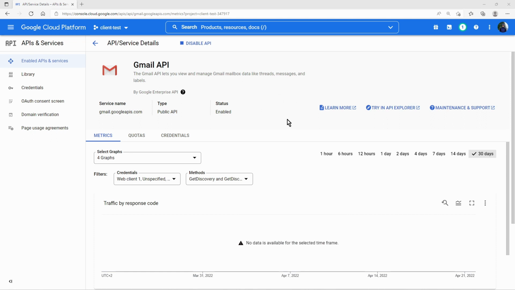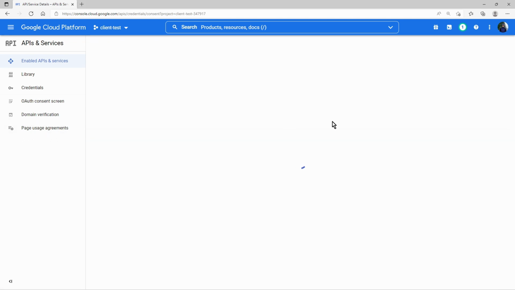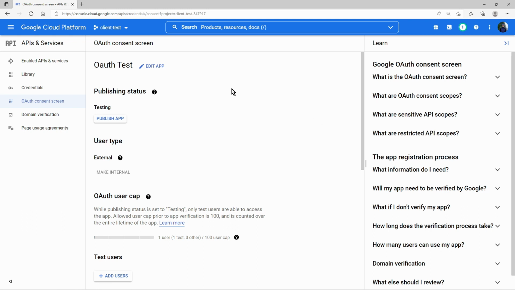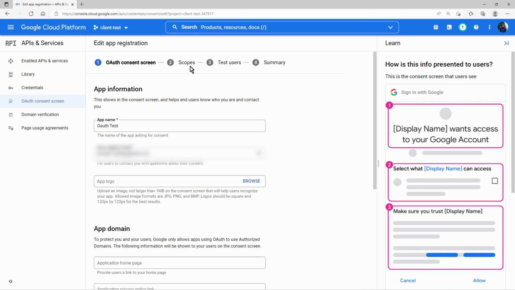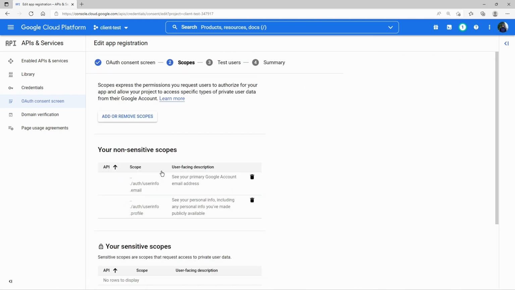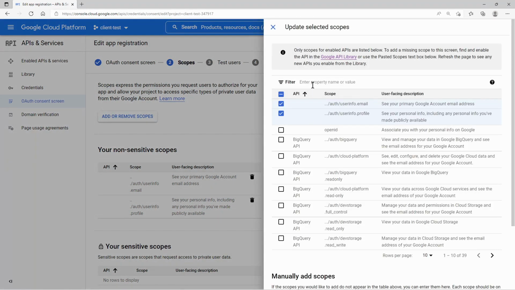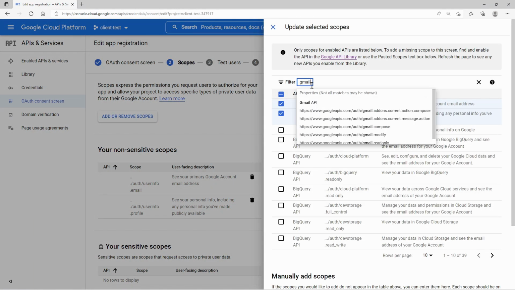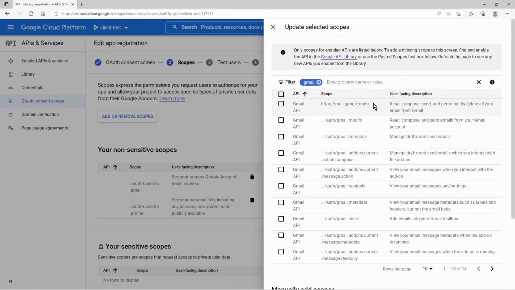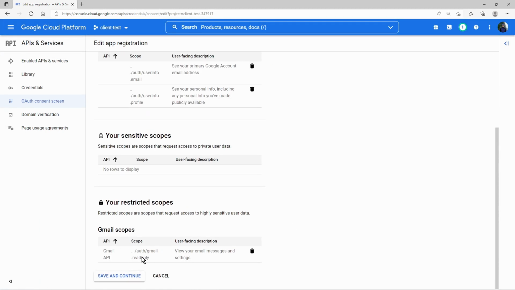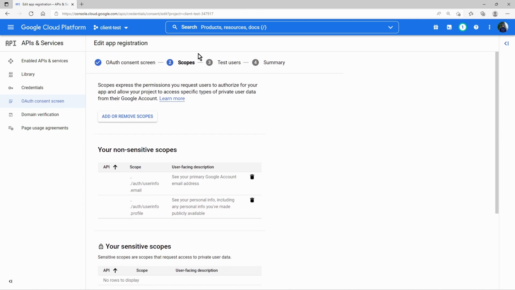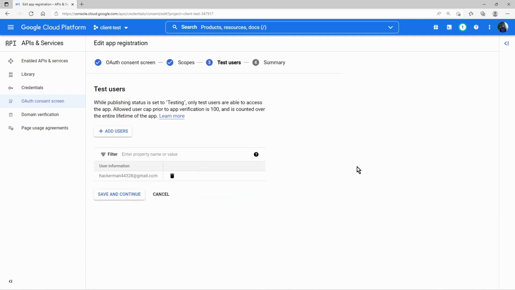Because I have enabled the Gmail API, I can go to the consent screen configuration and add the scope for Gmail read-only to my consent screen. Click on Edit App. Save and continue. Then add or remove scopes. And here I can search for Gmail. And what I need is Gmail API read-only. And click on Update. And now the Gmail read-only scope is also added to this consent screen. Save.